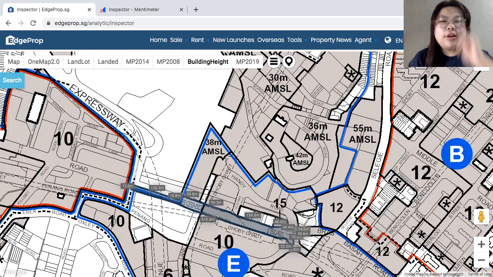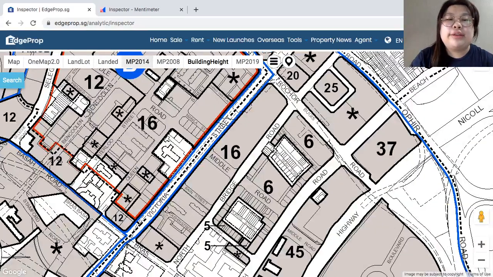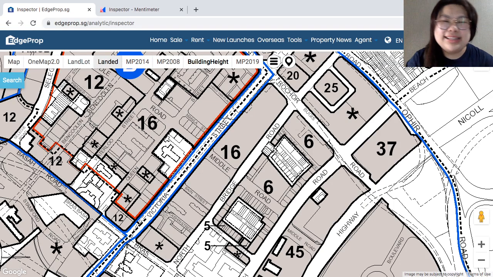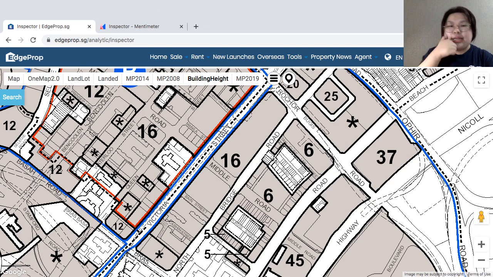Okay, so of course, if you want to know how high all the buildings for residential or not in the area, you need to refer to the master plan plot ratio to know the stories, or landed if you're looking at landed property. Yeah. So this is pretty much it for inspector.